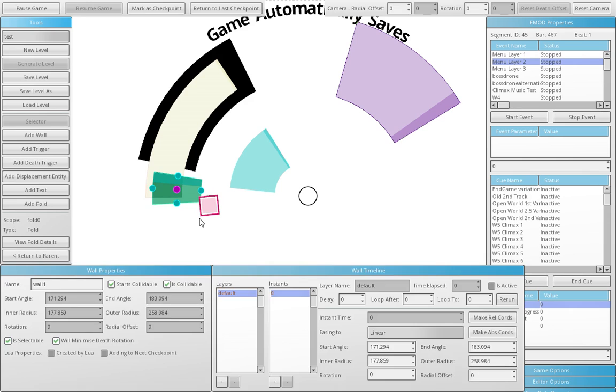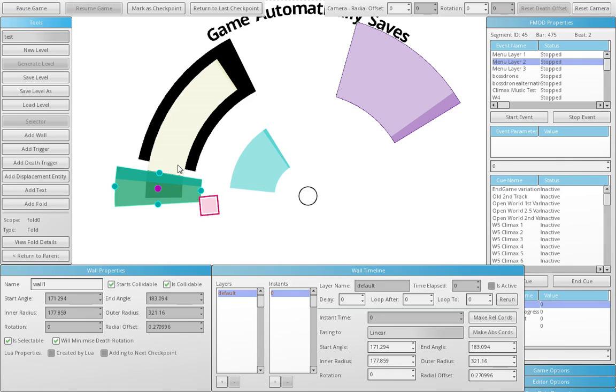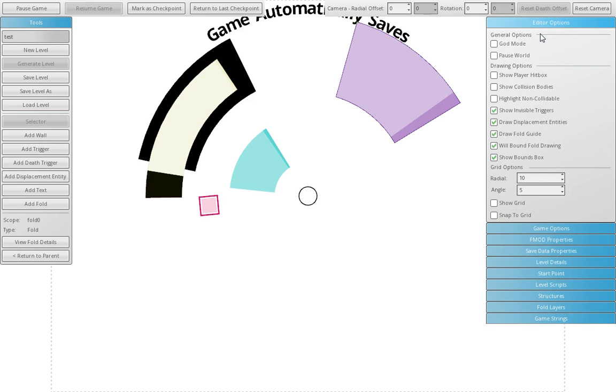So I might add a few different bits and pieces. Maybe I'll add like a fold. And what you'll see is that the fold is keeping a bounds on how big this item can be. So this wall here is bigger than the bounds of the fold, but since it's inside the fold, it has to stay within those bounds. There's an option if I go to the right hand side, if I go to editor options, if you untick bound fold drawing, then you can see everything without the bounds being applied. But that only is the case when you're inside a fold. So if I jump out now, it's bound to the space.